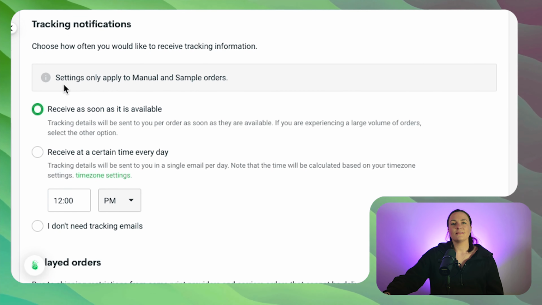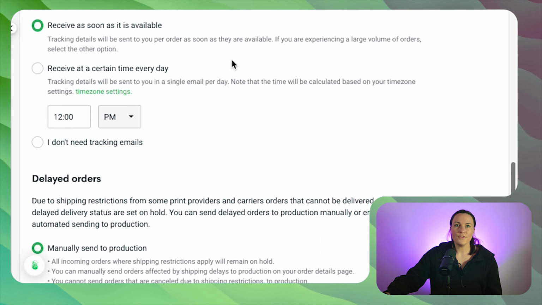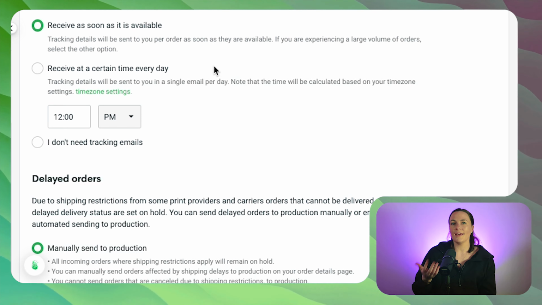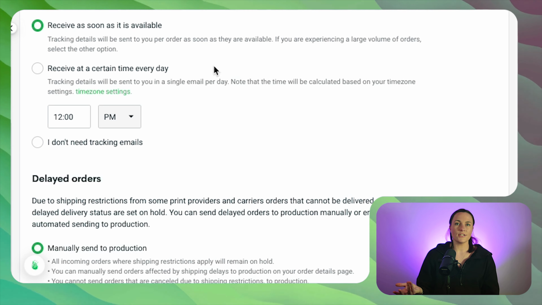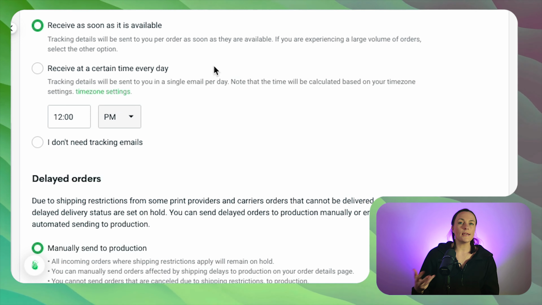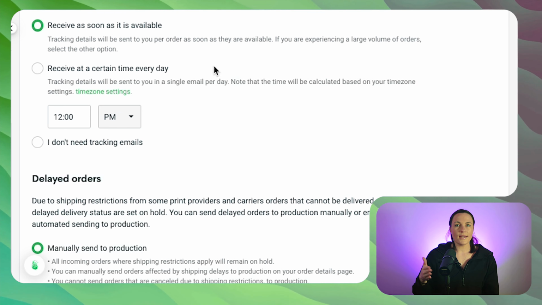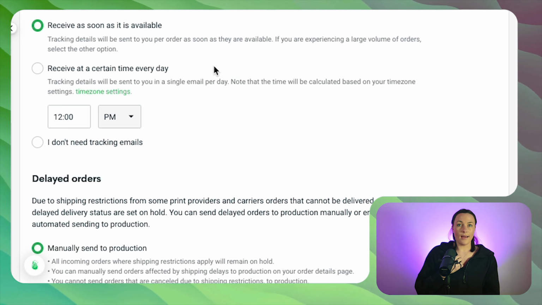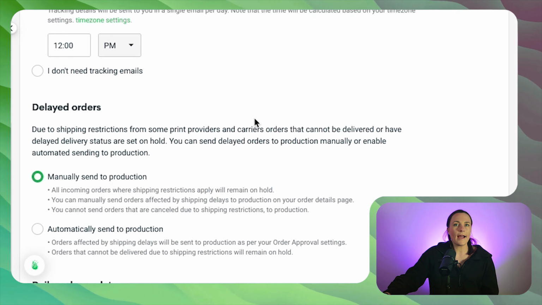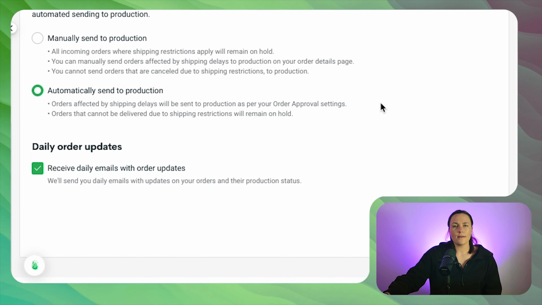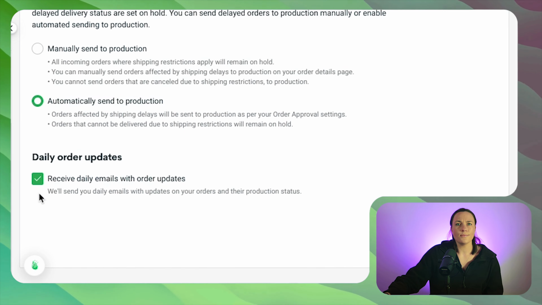And then the next setting is actually on tracking notifications, which I like to get the tracking information as soon as it's available. That way, if a customer is writing in saying, I haven't gotten an update, where's my package? As soon as it's available, I get it. I'm able to then send that out to my customer so that they are able to track their order. Anything that can automatically get done, that's what I like to do.